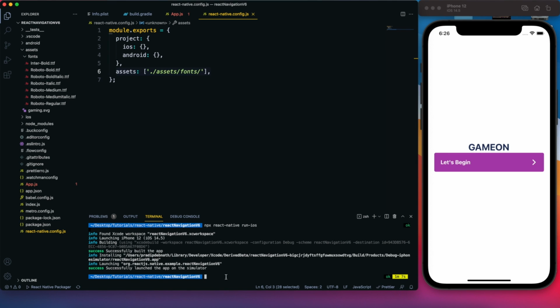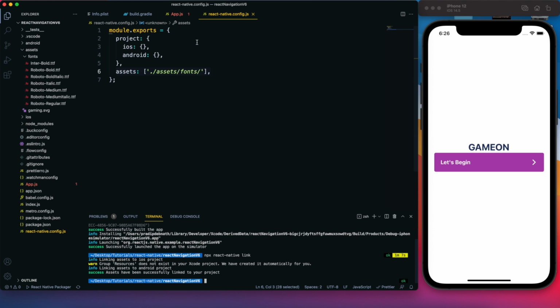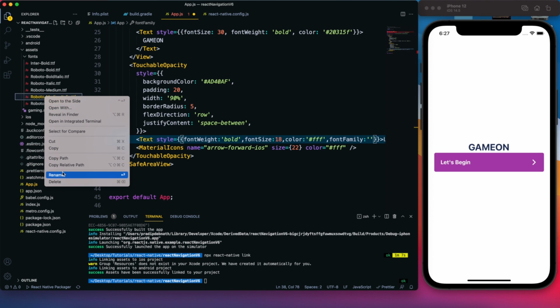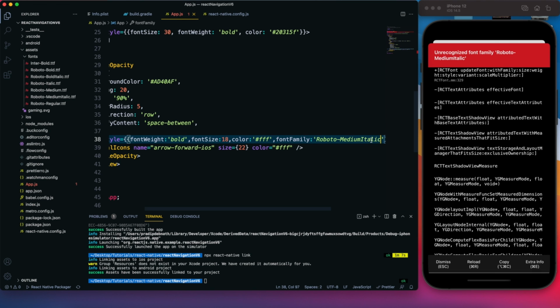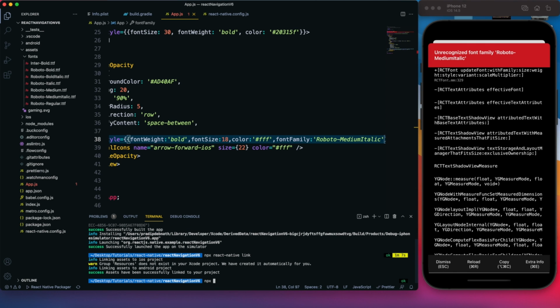Now save this file. After that, let's type this npx react-native link command in your terminal and hit enter. So it has been successfully linked to our project. Now we can use these fonts in our project. So here I will use font family, this Roboto Medium Italic. So I am copying the name of it and using that here in font family. Now save it. Okay, it's showing unrecognized font family. After providing these assets, we need to rebuild our project. So I am closing this Metro Bundler UI process. Now let's run this project for iOS again.